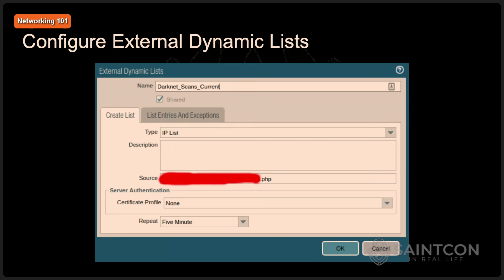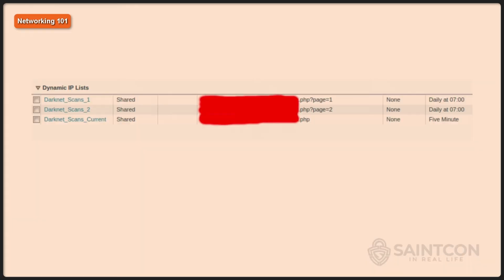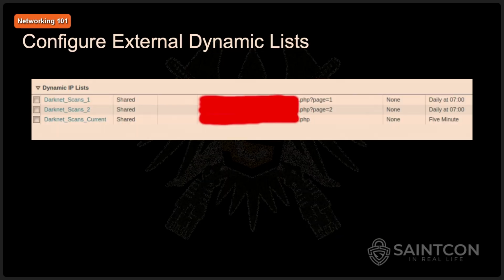Okay? All right, so we're going to create an external dynamic list, an IP list, and we're going to point the source directly at that page that we just created. Now in this case, it's a PHP script, but it shows up as a text file when it gets pulled. And then I want to pull it every 5 minutes. Then I'll take those dynamic lists and maybe create another one. For instance, I'm going to have one that's current, which is what's happening today, one for what happened yesterday, and one for what happened the day before.